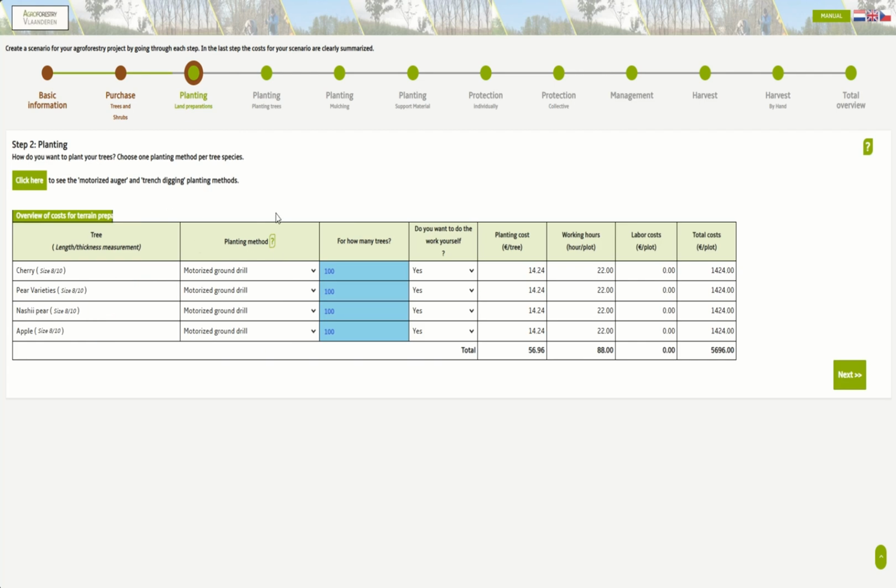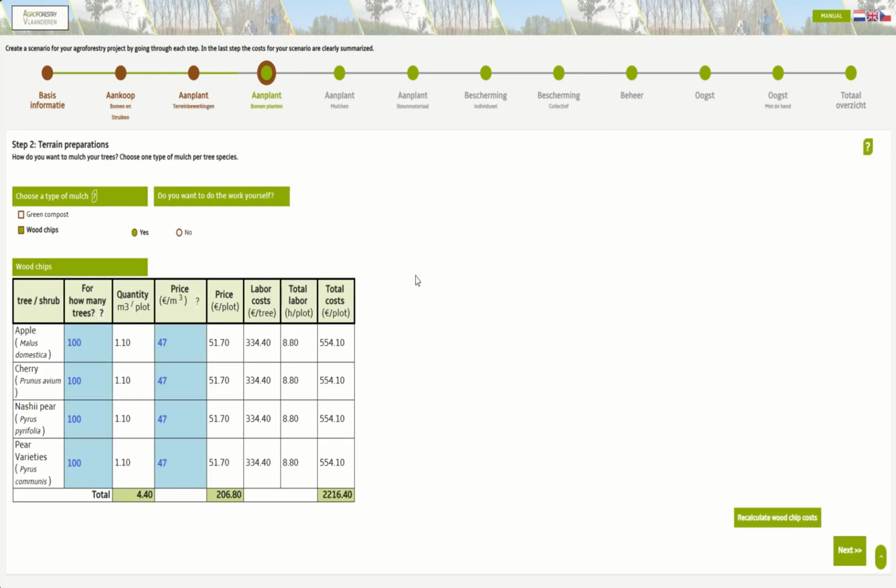In this step, the planting methods can be selected. So there are different ways of planting trees, and you can compare the prices between them. And again, you can select if you want to do the labor yourself or if you want a contractor to do the job. Again, you can click on Next.